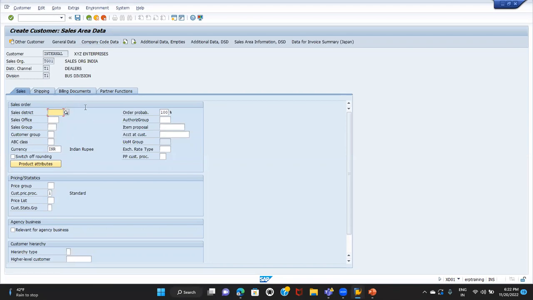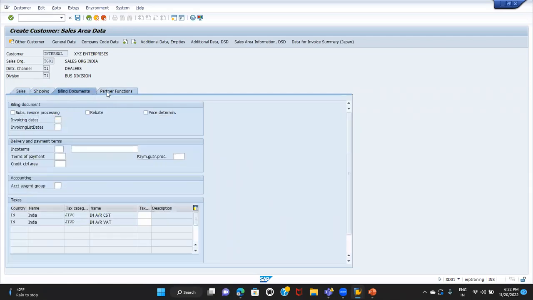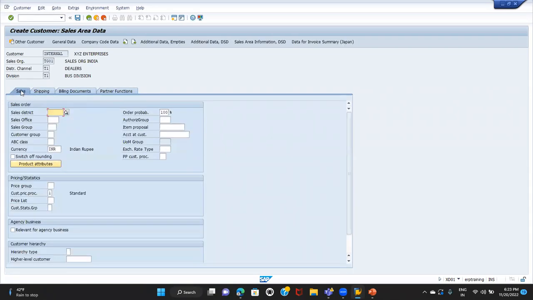We need to discuss each and every field here. Many fields are very important for the SD module, in the sales tab, the same with the shipping tab, billing tab, and partner functions. But for timing, I'll just enter the data we need to enter in the customer master data, save it, and show you how the customer master number will be generated. The explanation part we'll do in the next session.